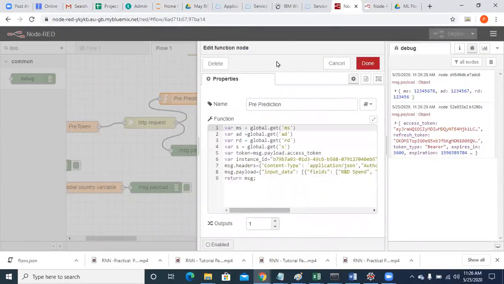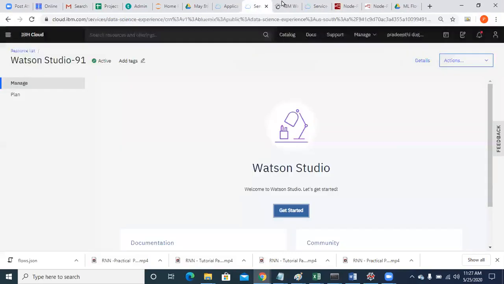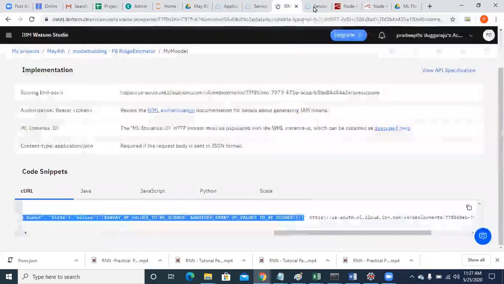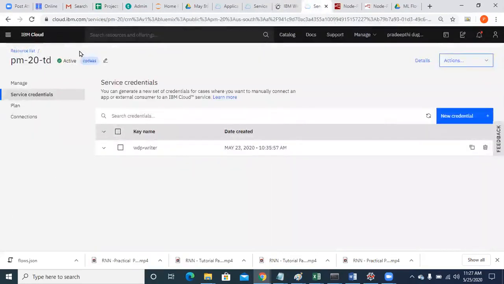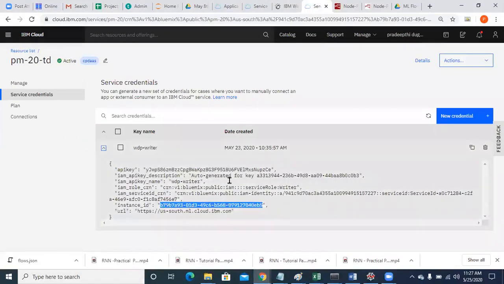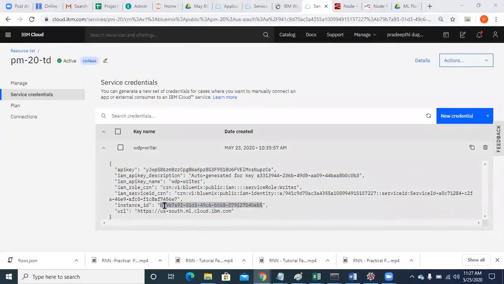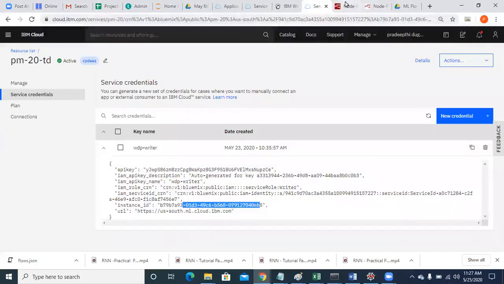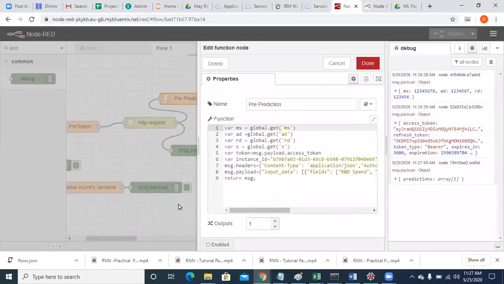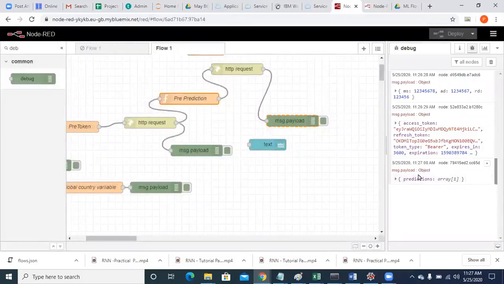I guess I didn't change my instance ID. So I'm going to my service credentials and I'll copy my instance ID. Oh, I've copied it, I'm sorry. So let's see whether we got it or not. Yes, so my requesting is done. Now I got the prediction.